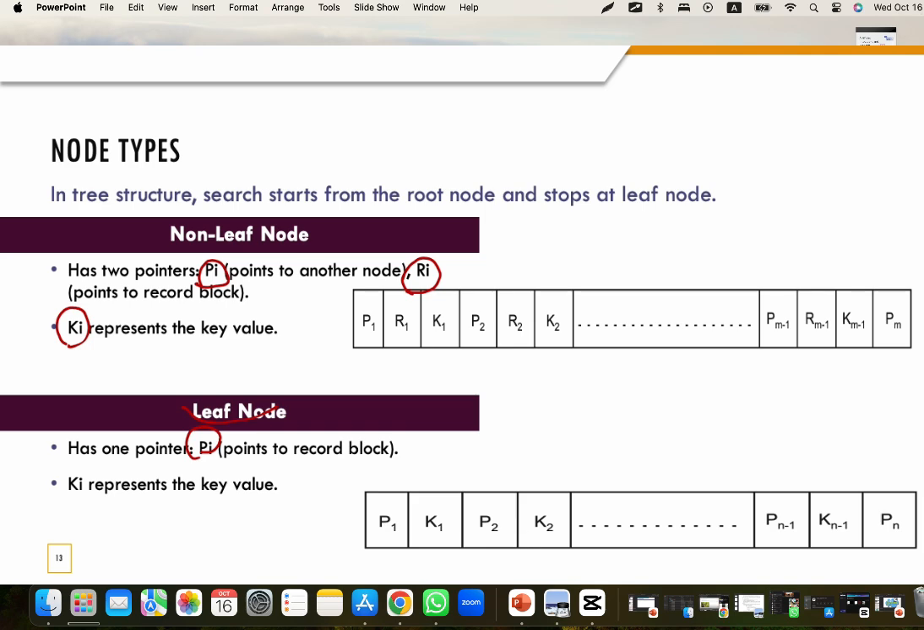Okay, and it's the same with the non-leaf node. The leaf node also has a key value, which is represented by Ki, and it helps to identify the data stored in that node. So the key values in leaf nodes are used for searching and organizing their records. So in summary, the difference between non-leaf nodes and leaf nodes is the multiple pointers and single pointer.